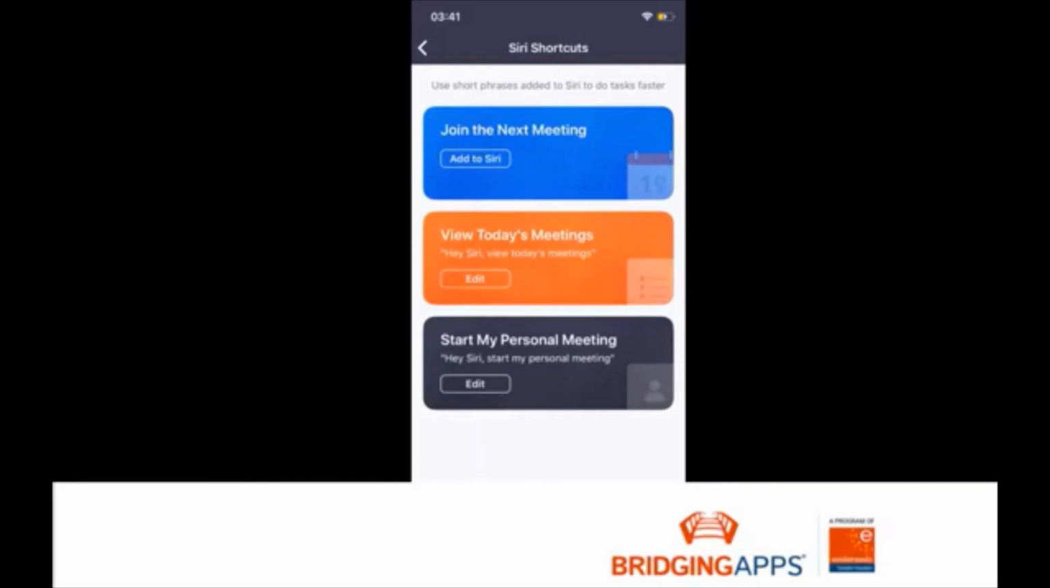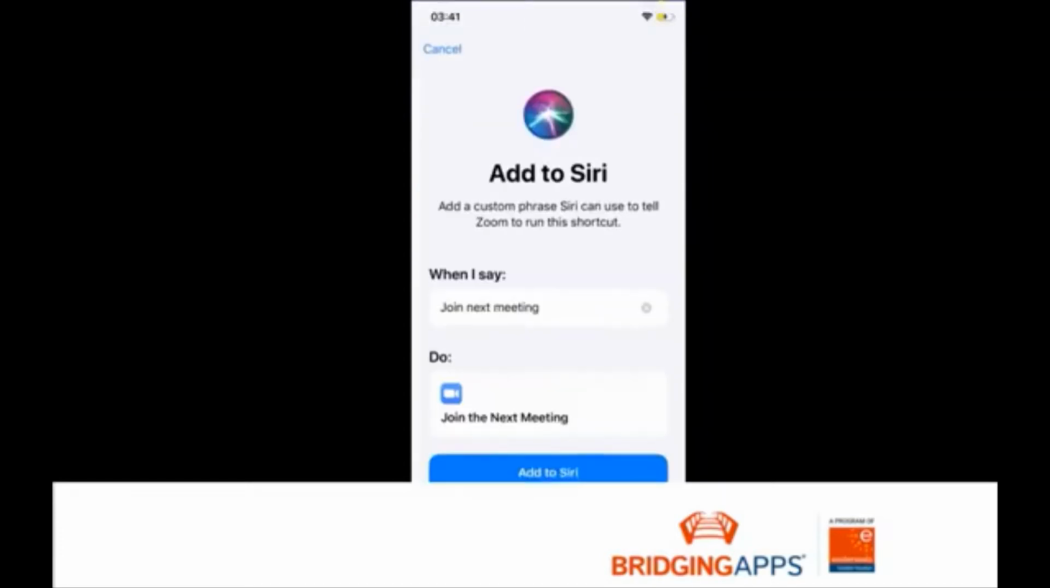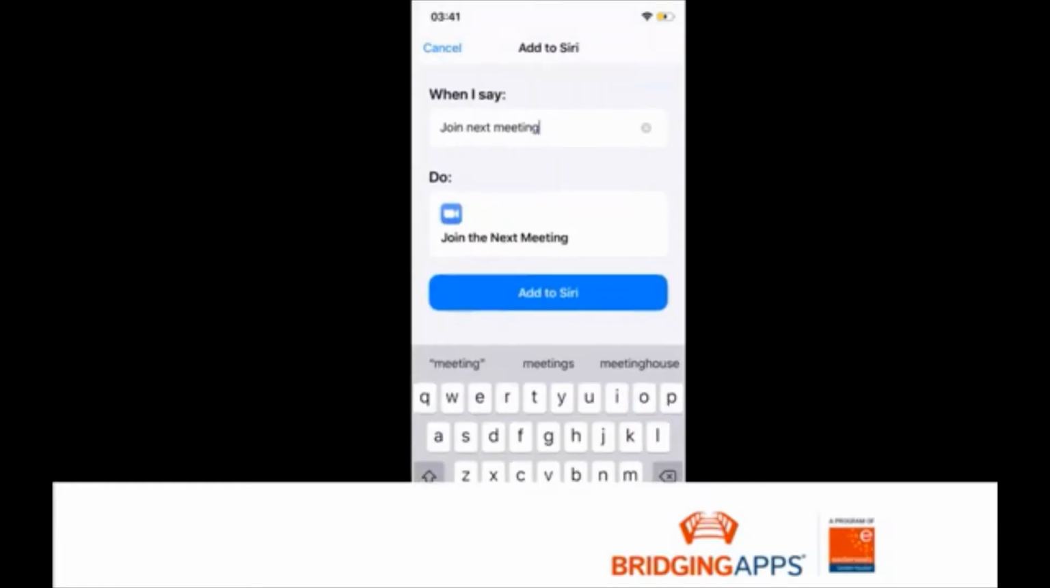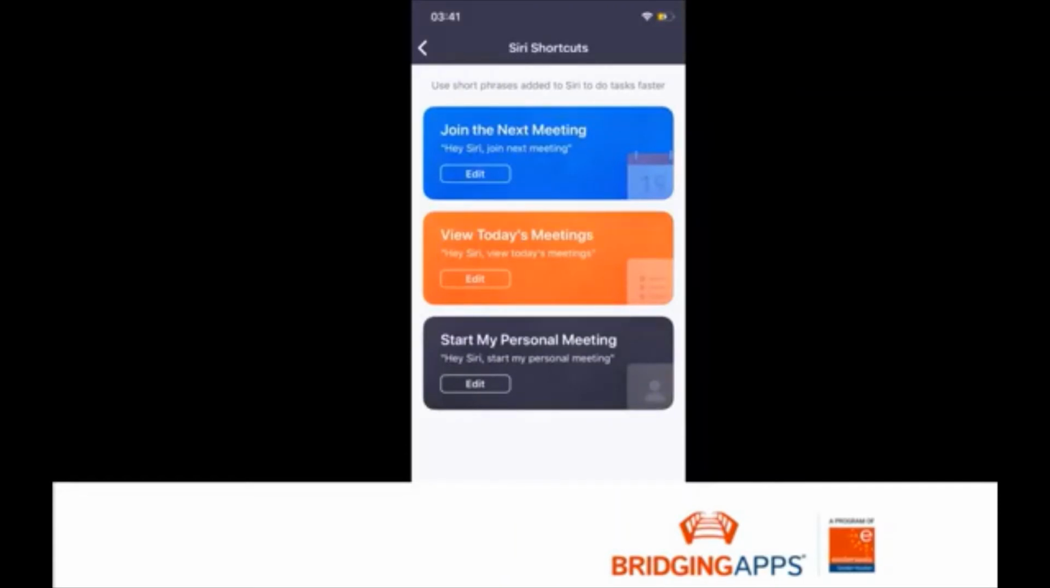I'm going to join the next meeting by pressing the add button. And now I've got some permissions here, and I'm recording the screen so I don't have all of my options. I can decide what exactly I want to say to trigger Siri to bring me over to start a new Zoom meeting or join a meeting that's already scheduled. I'm gonna hit add to Siri, and let's add, hey Siri, start my personal meeting.